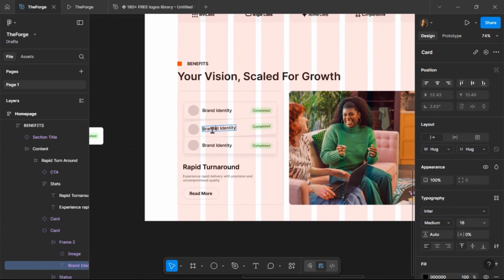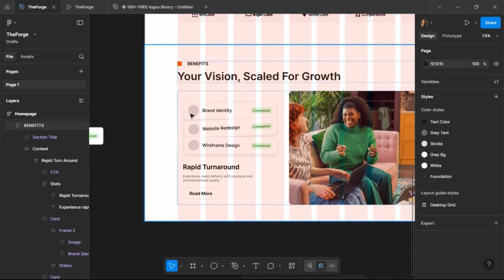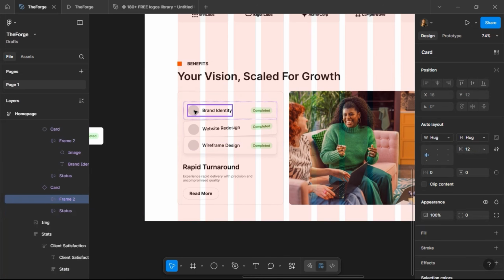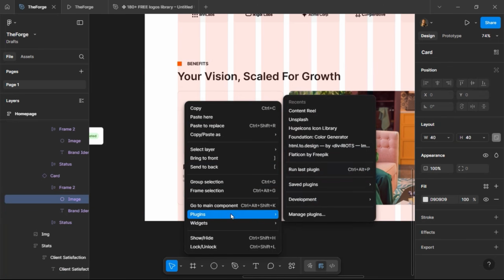So this is going to change to websites redesign. This is going to be wireframe design. So we're going to use content reel to add like some sort of like avatar to this.